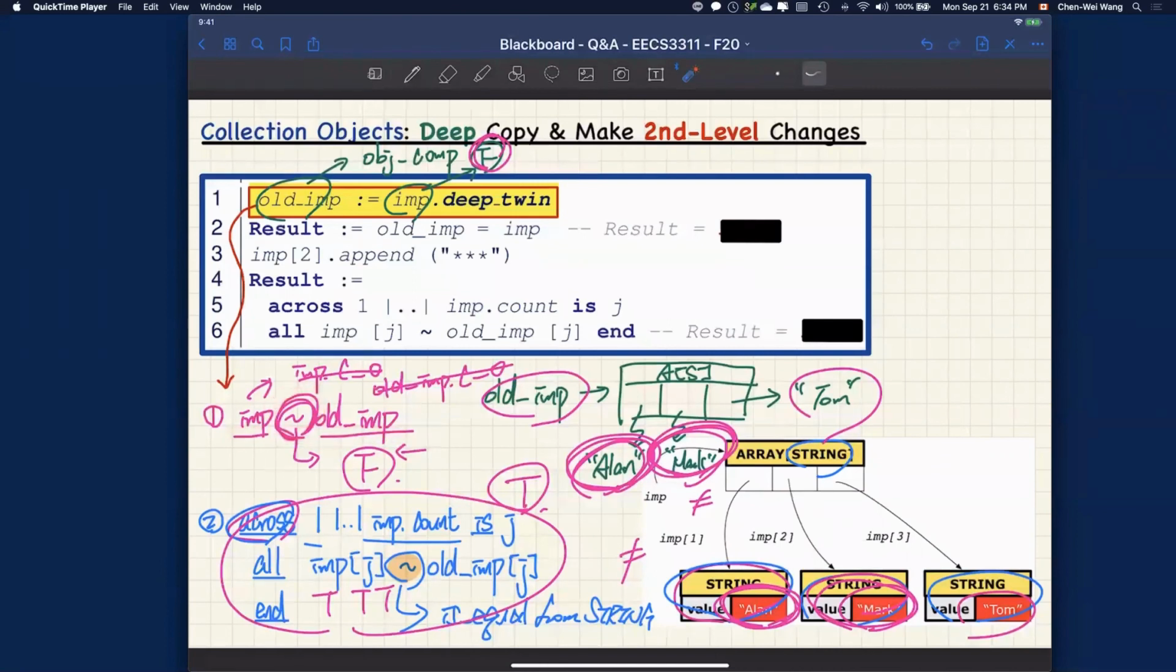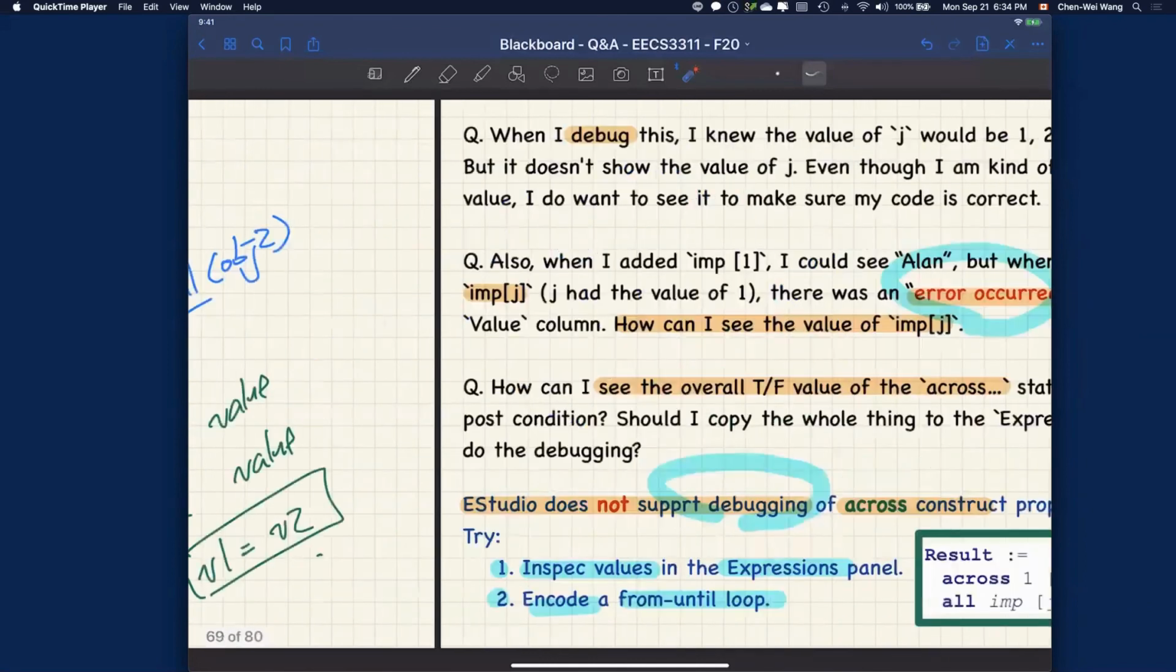On the other hand, if you use the across loop over here to compare element by element, this tilde over here is comparing string equality. I think maybe that's where the confusion is, all right? If you still have confusion here, maybe speak to me after this session.